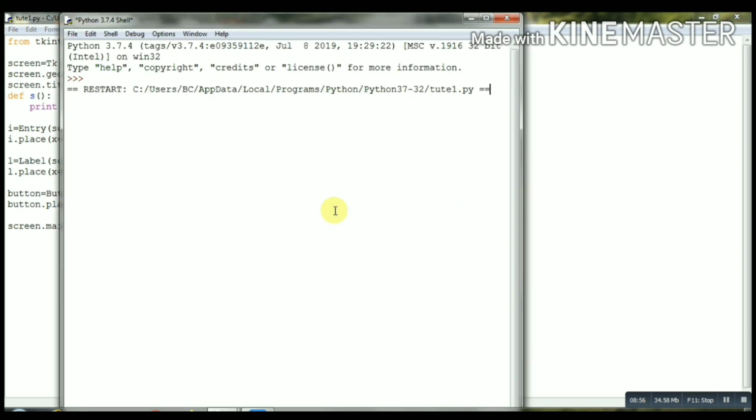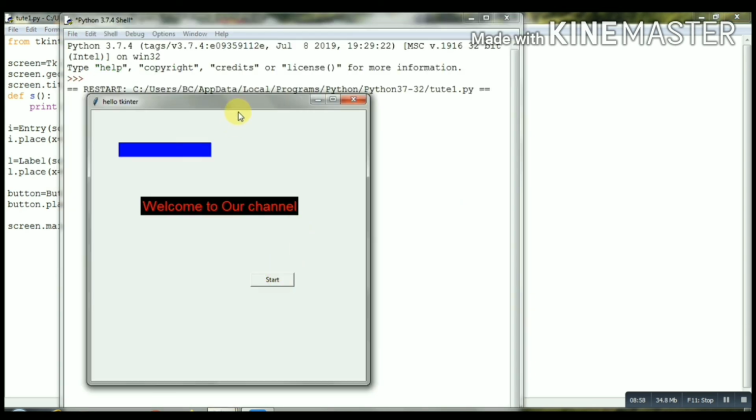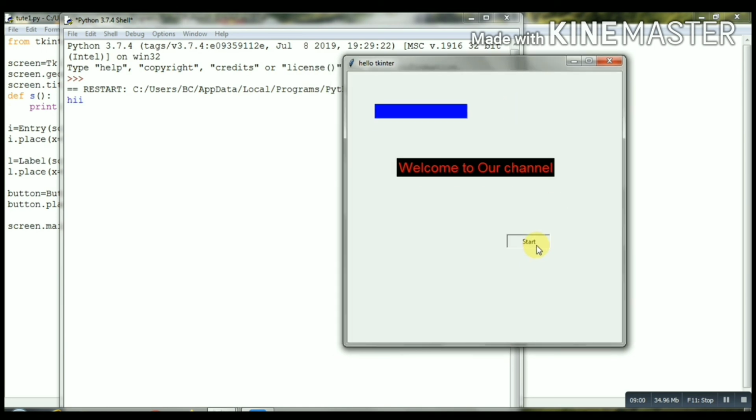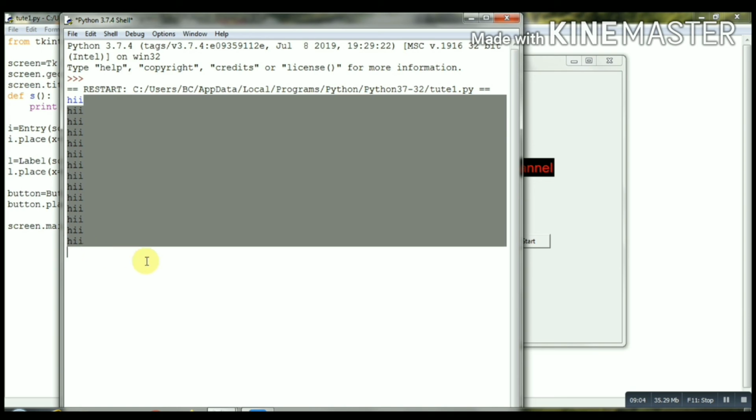Now let's run and see. As you can see, guys, when we click on start, it shows hi, hi, hi, hi. These are the outputs.